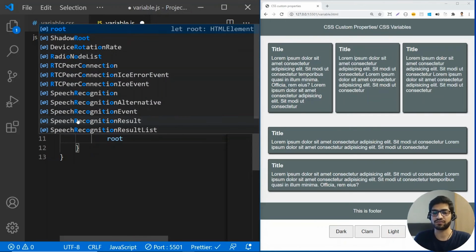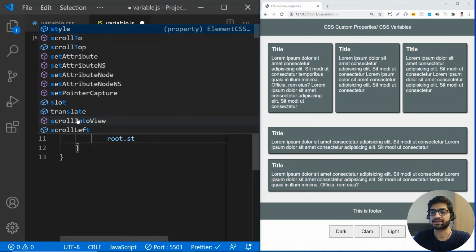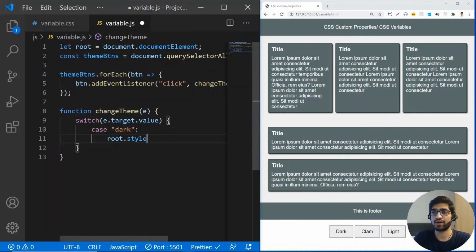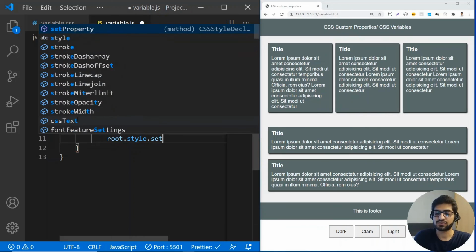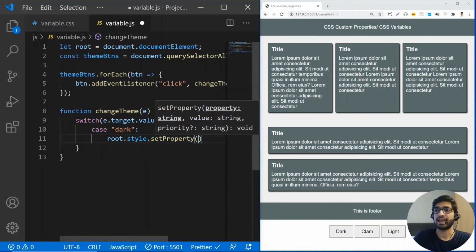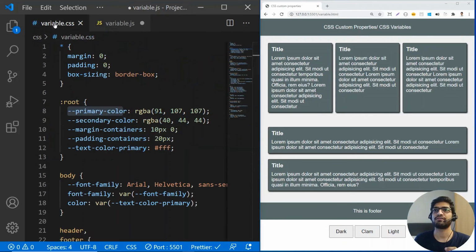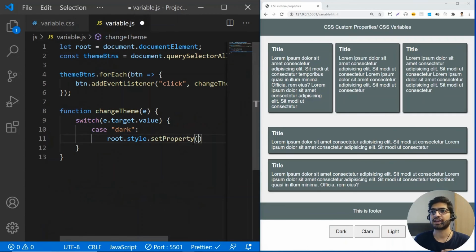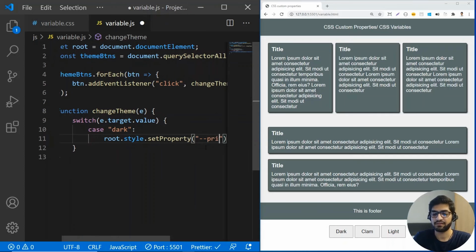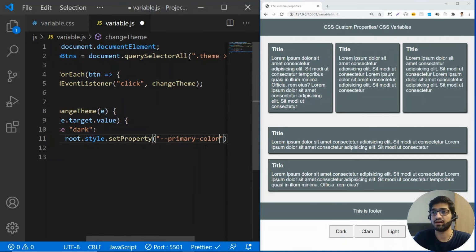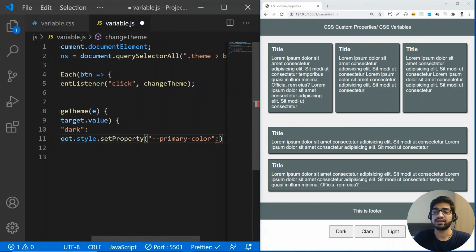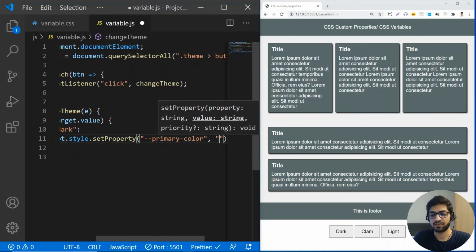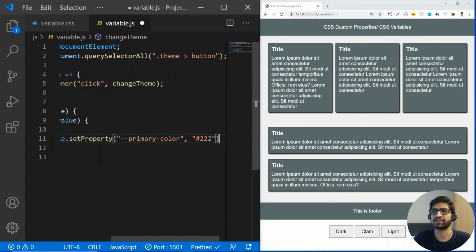All right. And the first case is if the value is dark, then on the root, which we already have a reference of, we need to add a style. So I'm going to add style.setProperty. And what property do we need to change? If we go here, we need to change the primary color here. So we can actually use this property here, --primary-color, and we need to change the primary color to a new value, and I'm going to use 222 as a new value.